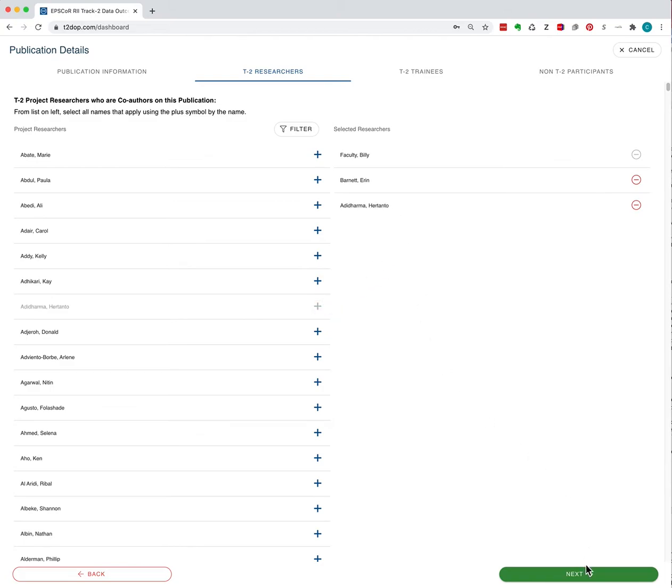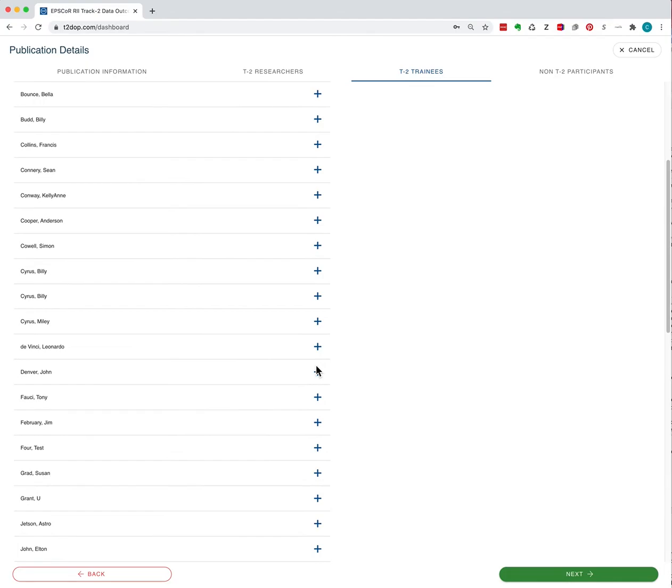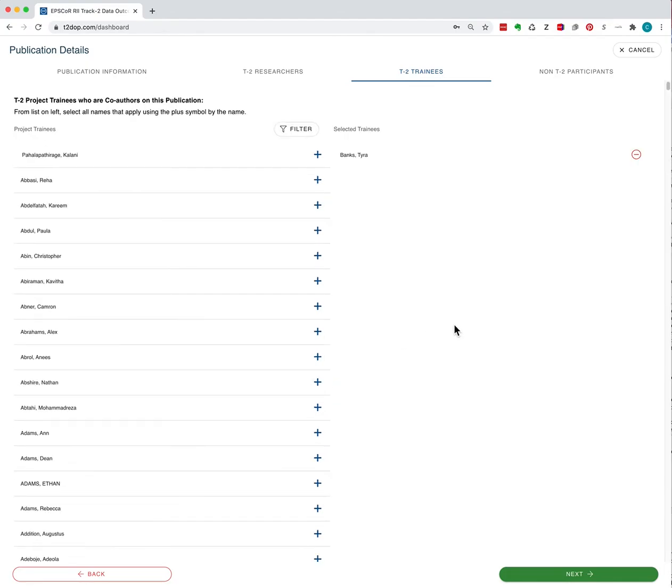So we're going to click on a few people and add them from the left-hand list over to the right-hand list. And if you make a mistake and you don't want to add a certain person to the list, you can simply unclick them and only the correct researchers will be on the list. After you've selected all the researchers, you can go to the next button and you can pick any of your trainees who are also co-authors on the paper. These are all the trainees on the entire project. So you can click those names and you can select them.